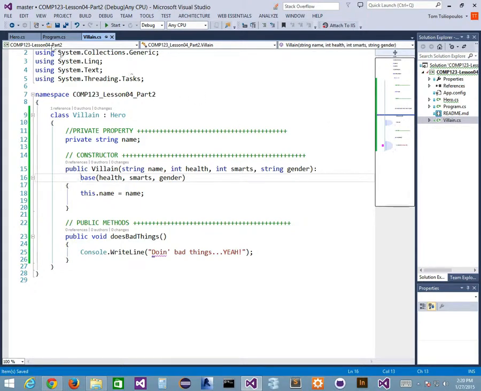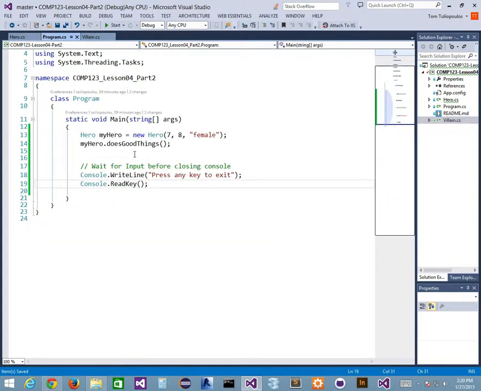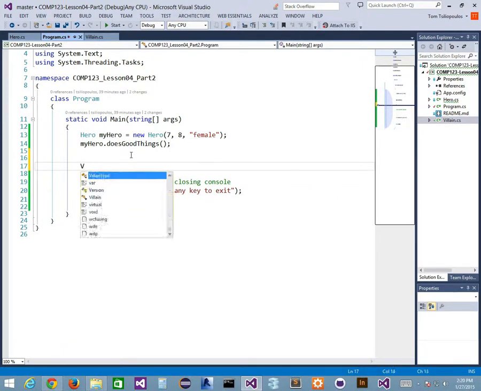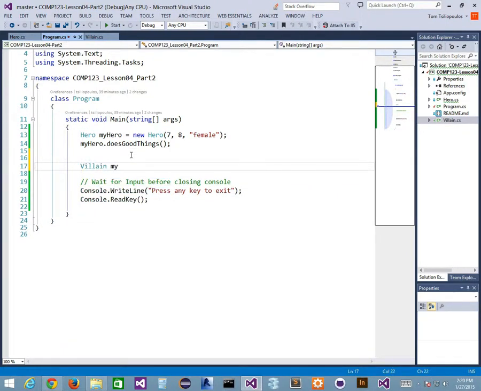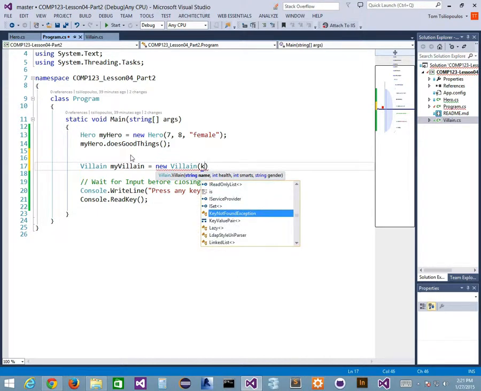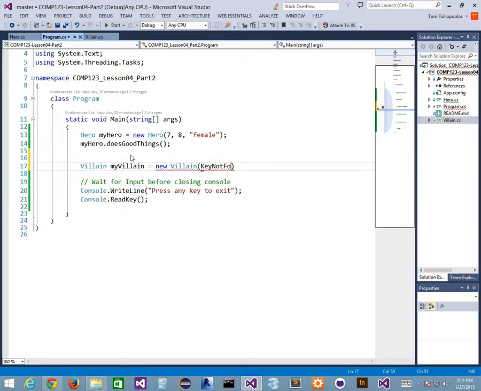And I'm going to go into my program, and now I'm going to declare my villain. So I'm going to say villain, my villain is equal to new villain, and she needs a name. We're going to call her, oh, what happened there? She needs a name, and the name is going to be Spider Girl. Why not? Because it's a girl again. And she's even going to be smarter than a hero and healthier. 8, 9, with a 9 smarts, and she's going to be female. She's really smart.